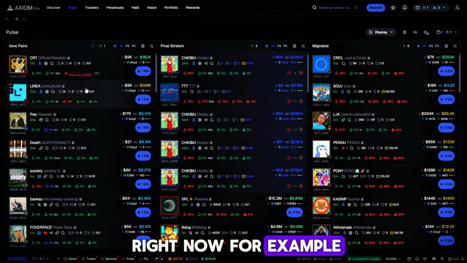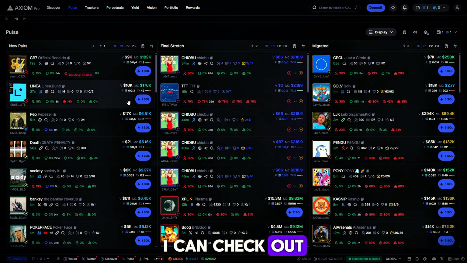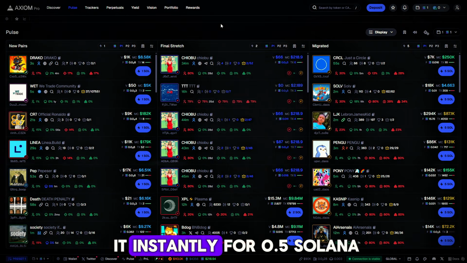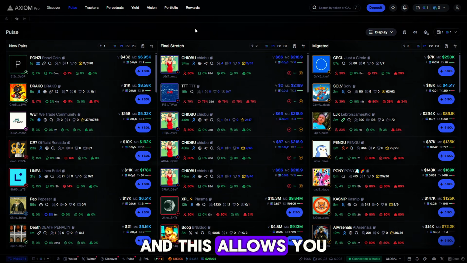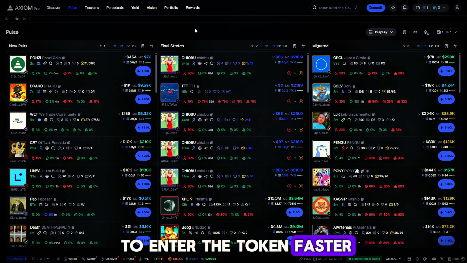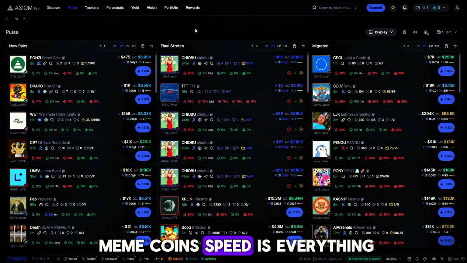So you can see right now, if I like this token, I can check out all the information and I can buy it instantly for 0.5 Solana. It allows you to enter the token faster. Again, with crypto and with meme coins, speed is everything.